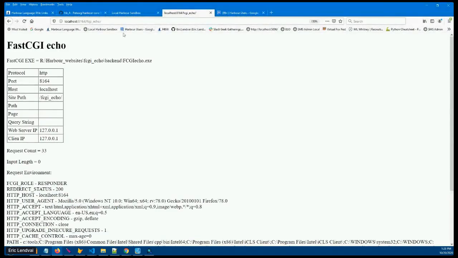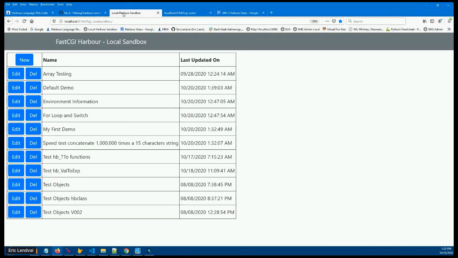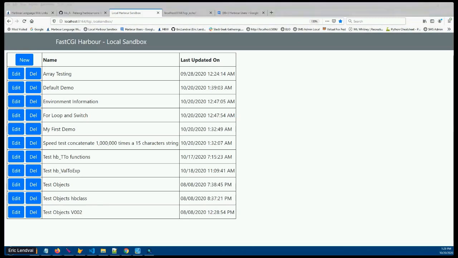Okay, let me then go to a little bit more of a tool that you can use for your development. The local Harbour sandbox. The local Harbour sandbox is one of the FastCGI samples I have for you. I can actually show a little bit of the source code.